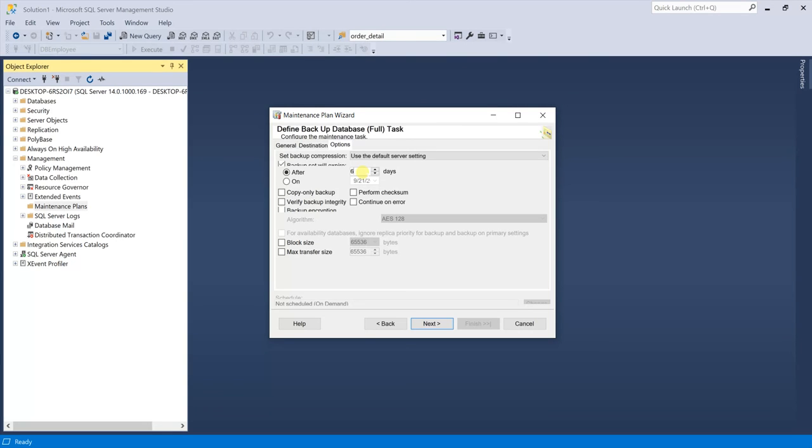So what is the advantage of doing that? If you set this, it will only maintain 5 active backups or 5 recent backups of your database. The 6th one will automatically get deleted on the 6th day. So it's very important, so that your database is not overloaded and your hard disk is not full with the same redundant data. So you can set this option accordingly, and then you can click on next.